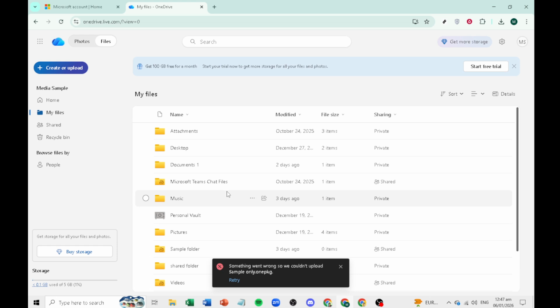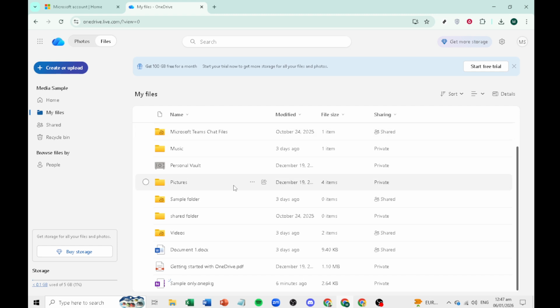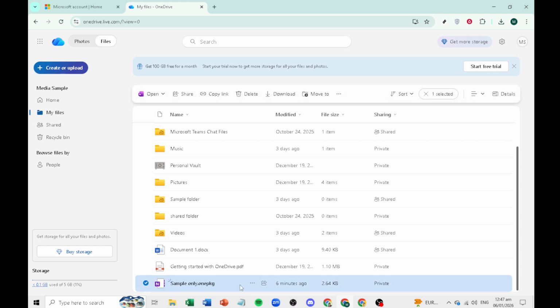OneDrive will open a panel that prepares an embeddable code snippet for websites. Click Generate to create the code. Don't worry, we're not going to embed anything on a site. We just need the URL hidden inside that code. Copy the entire embed code, then paste it into a plain text editor, something simple like Notepad or any code or note app that shows raw text.